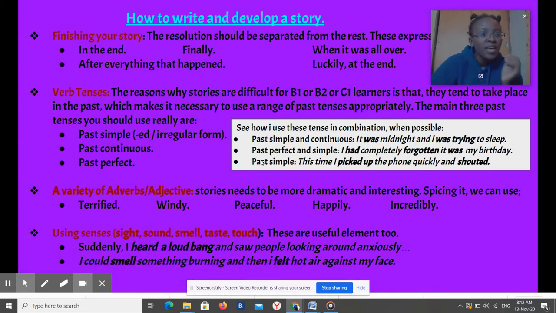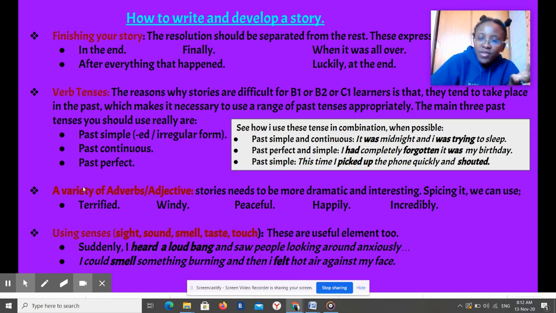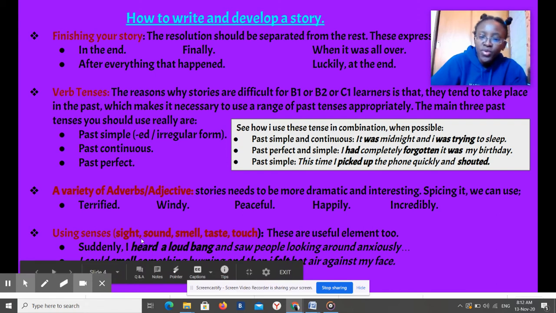The verb tenses: remember, you can combine them like this, and you can also use them the way they are. Now, other things to spice up the story and make it more fun: use words like adverbs and adjectives, so terrified, windy, and the like. Another thing is you can use the senses to help you create an element to make it more fun, like sound, bang, feel, smell, exciting, scintillating. This helps you to make your story much more interesting.